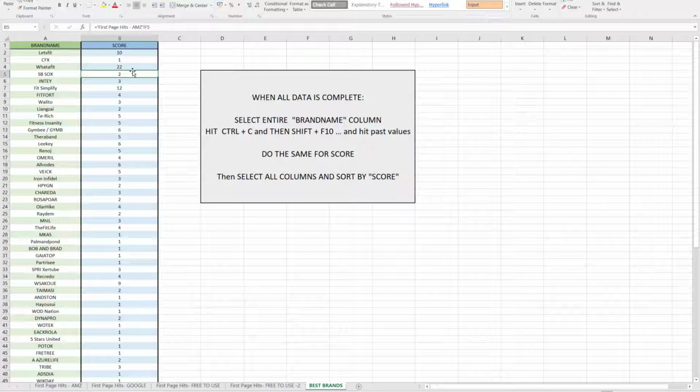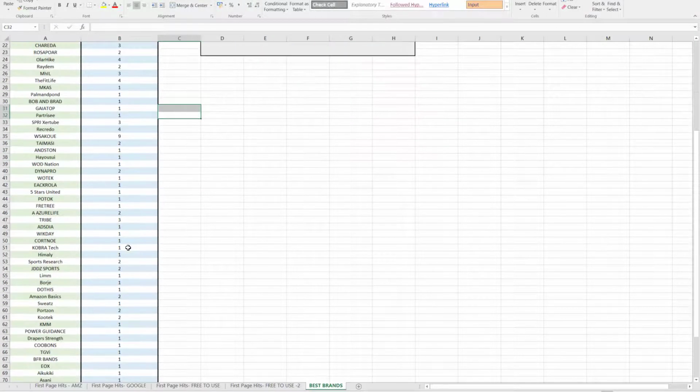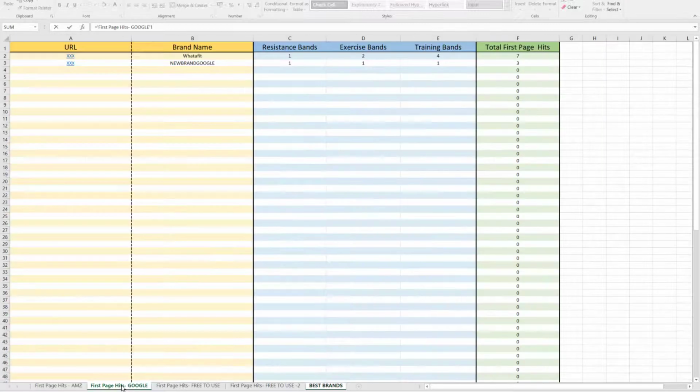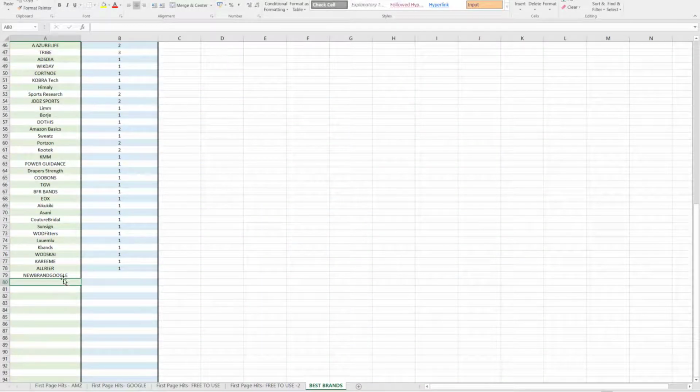Now, for the second problem, you simply scroll down. So the second problem being you want to add a new brand name to the list. Okay, so in order to solve that, you scroll down to the last cell in the best brand worksheet. So we scroll down to line 79. Okay, again we just enter it like we did with this example previously. So we double click, hit the equal sign, then we go to the first page hits, then we say okay, new brand Google, fine, hit enter, and it enters it here.